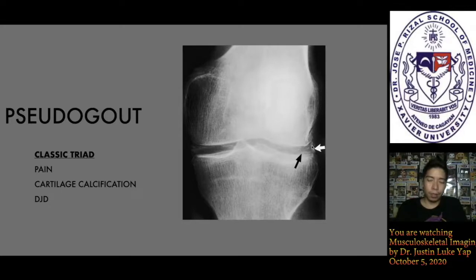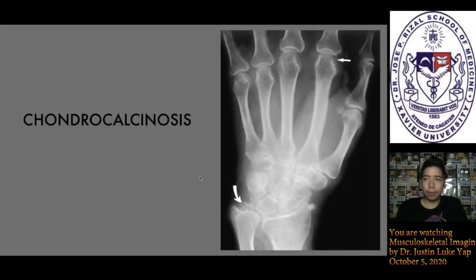So instead of seeing a thoroughly black joint space, there are some areas in which calcifications will develop, and they correspond to the cartilages of your knees. So here's another example of chondrocalcinosis in the second metacarpophalangeal joint.